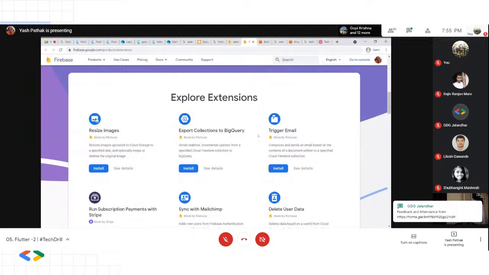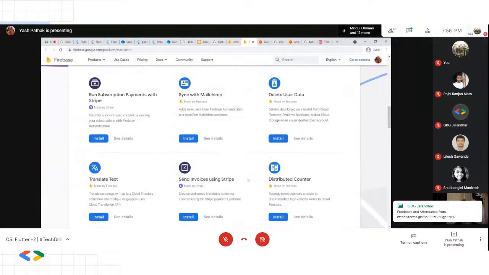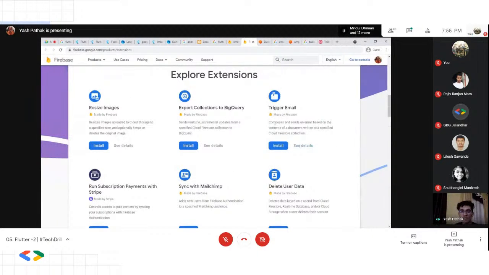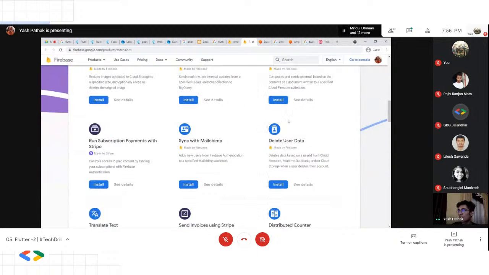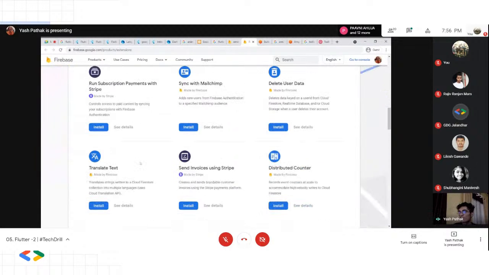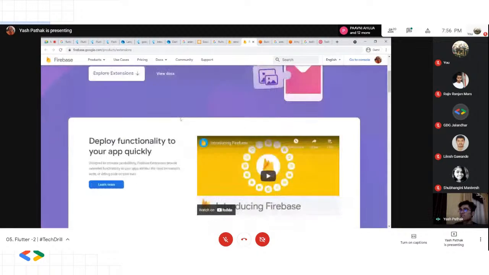You can export your collections to BigQuery. So there are multiple ways. You can trigger an email as soon as a user gets registered on your application. Okay, you can delete your user data. So there are multiple ways to do that, right? So these are plugins.